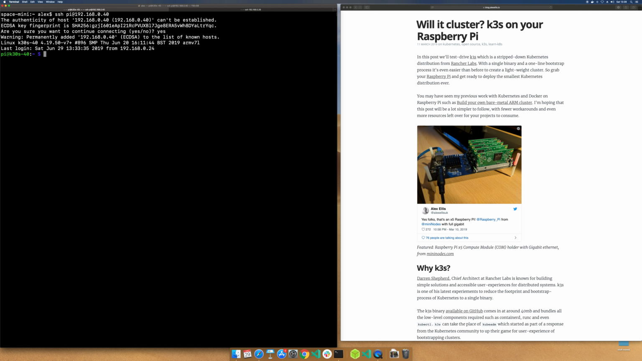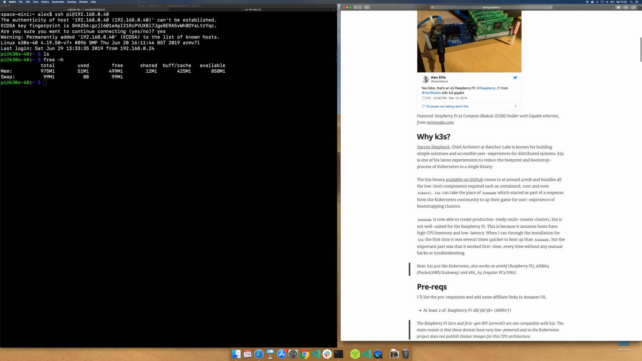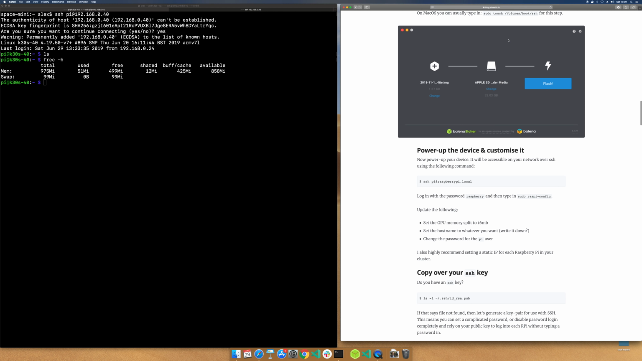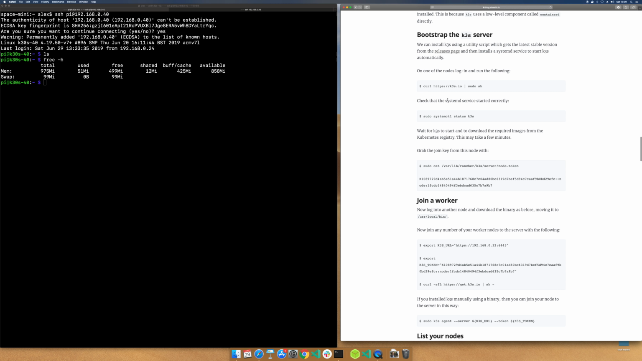Now, I already copied my SSH key into this, and I've changed the default password. The other thing that I've done is I've rebalanced the memory so that only 16 meg is used for the GPU. Now, you may be familiar with my blog post, Will It Cluster? I'll put this on the video. Basically, once you've got your hardware, you flash your card, you're logging in, we're basically about here.